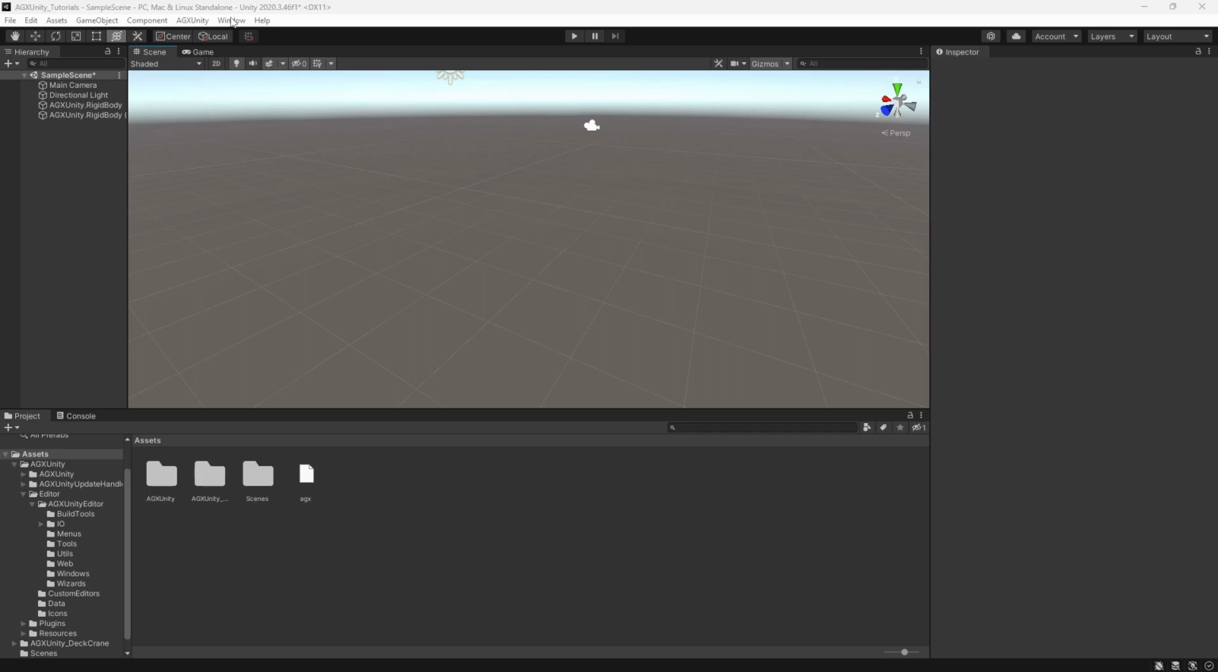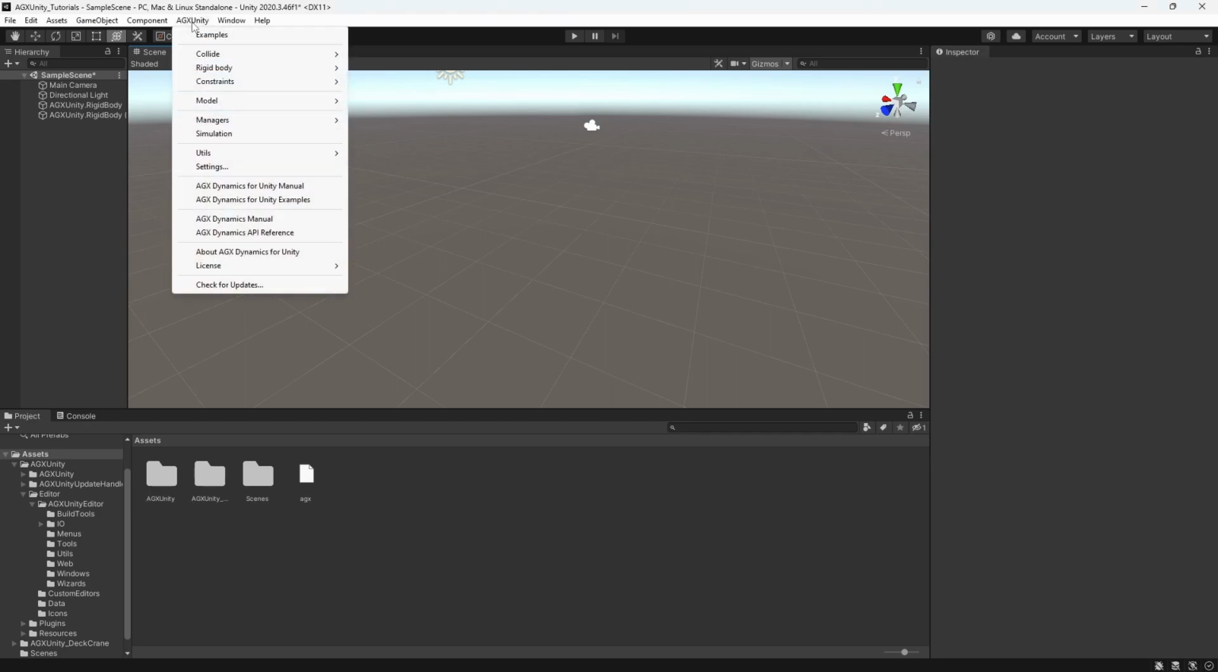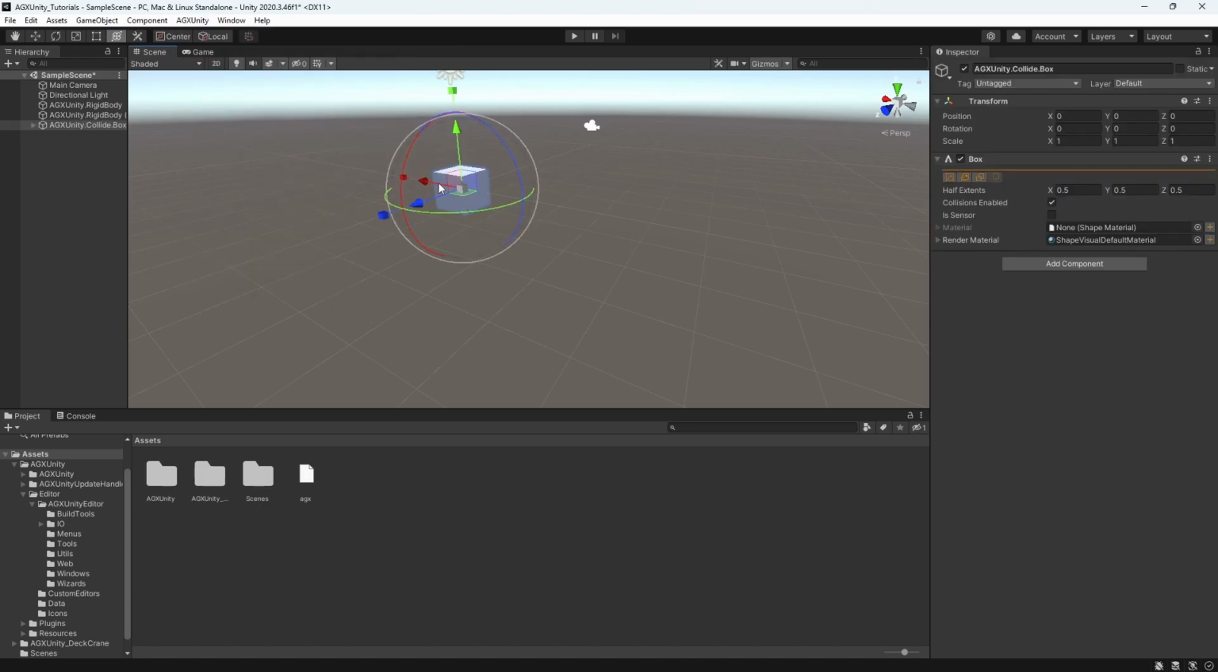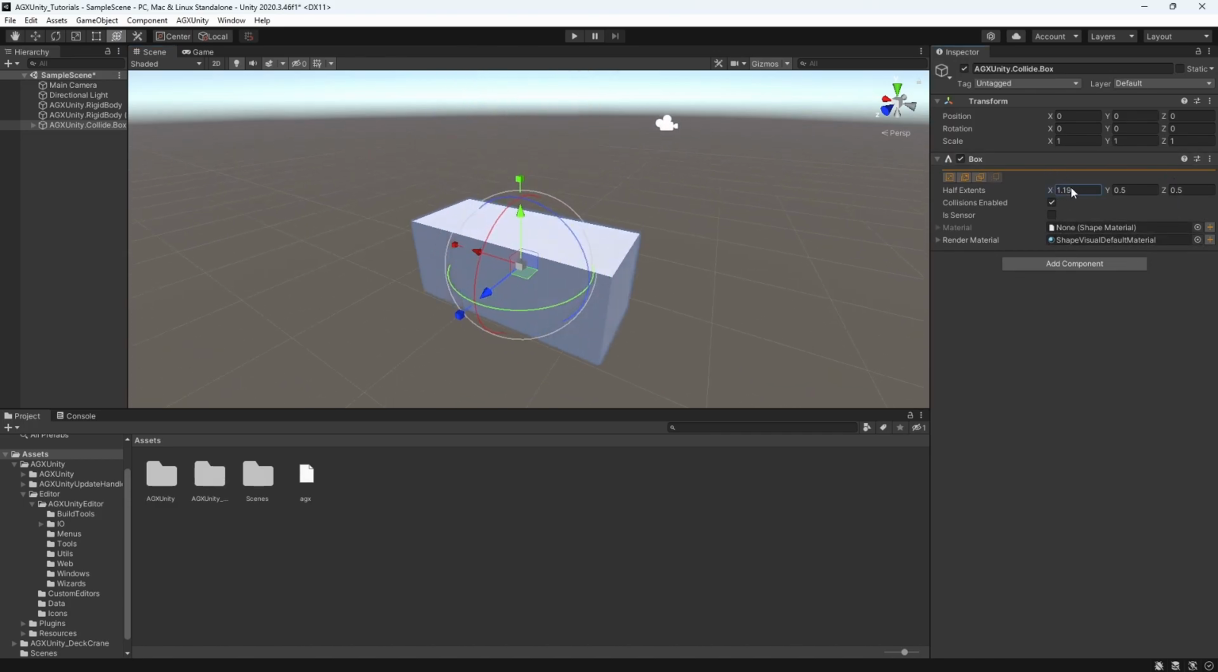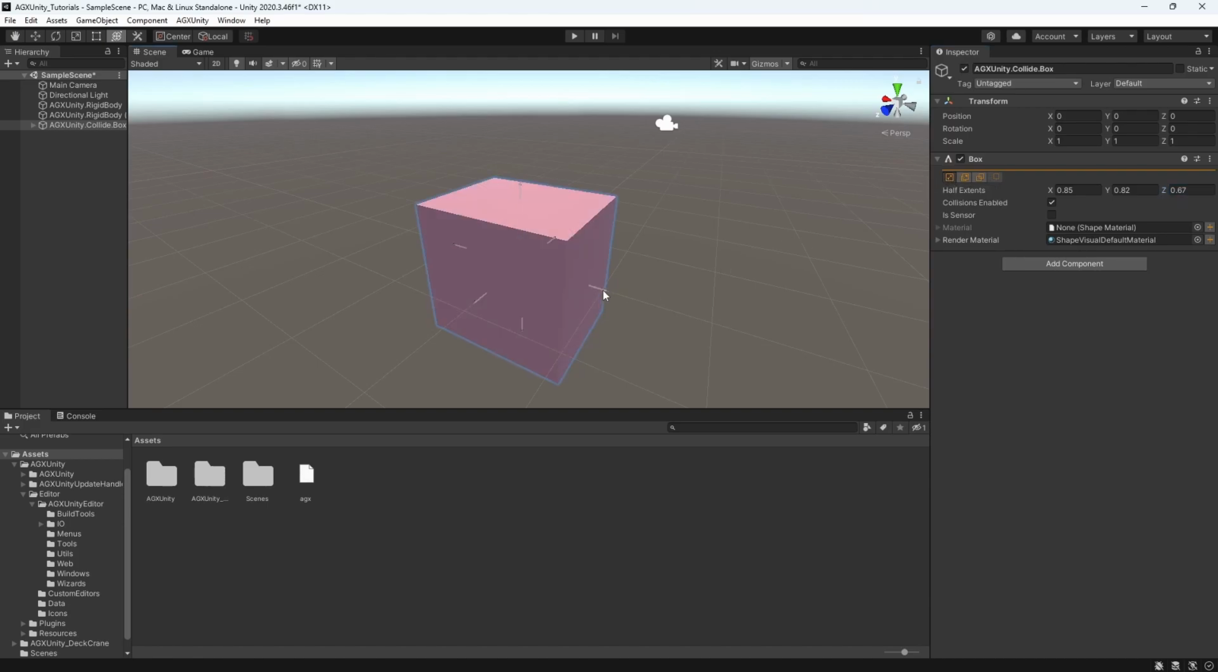So now that we have AGX Unity installed, we can find a lot of things in the AGX Unity menu. For example, we can find all the available collision shapes that we support. There's a list of these collision shapes, and we can create one of them by just clicking in the menu. So here we get a box. We can see the properties for the box, so we can change the size in X, in Y, and in Z. There is also a size tool here, which we can use to scale the object in different directions.